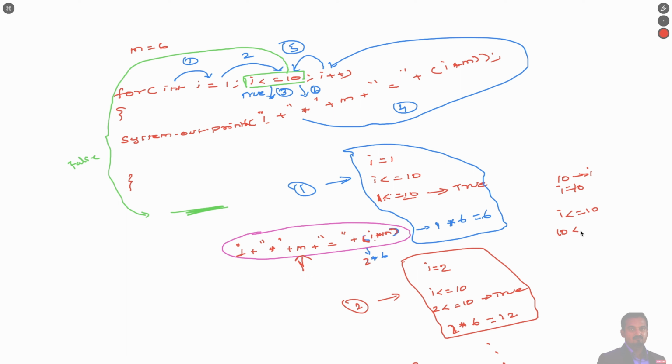So 10 lesser than or equal to 10. The less-than part tells whether the number on the left-hand side is lesser than the number on the right, but this number is not lesser than 10. But it is equal to 10, so the condition is going to return true. The first one, lesser than, is not satisfied, but the or-equal-to part is. 10 equal to 10 is true, so it will execute this block of statements.